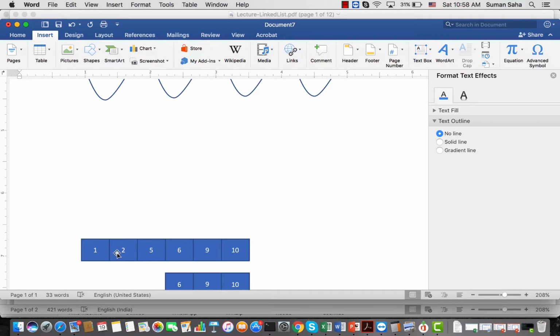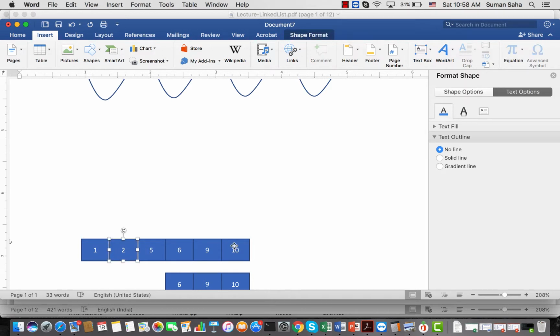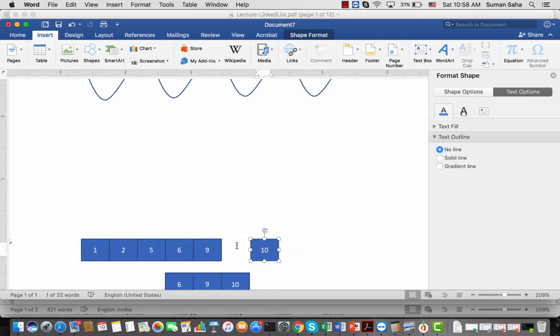If you want to insert something at positions 1 and 2, what you need to do is shift this one first, then shift this one, then shift this one, then you have a room, and then you can have another element over here.